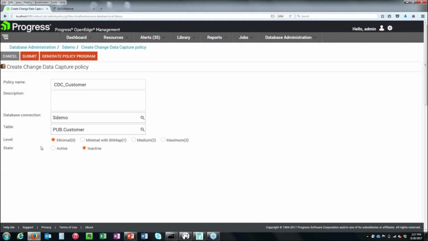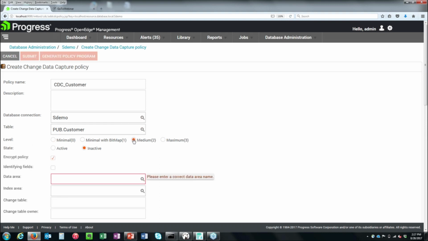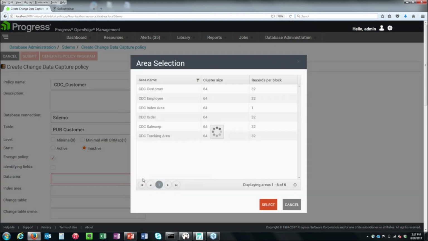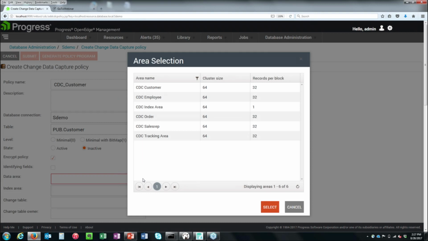Remember those different policy levels we talked about previously? They really fall into this level. I'm going to set it up as a medium. As you can see, since I chose anything other than 0, it asks me where I'm going to put my data. Currently, we're going to leave this as inactive. So I'm going to select my data area. This is my customer table, so I'm going to store it in my customer table.